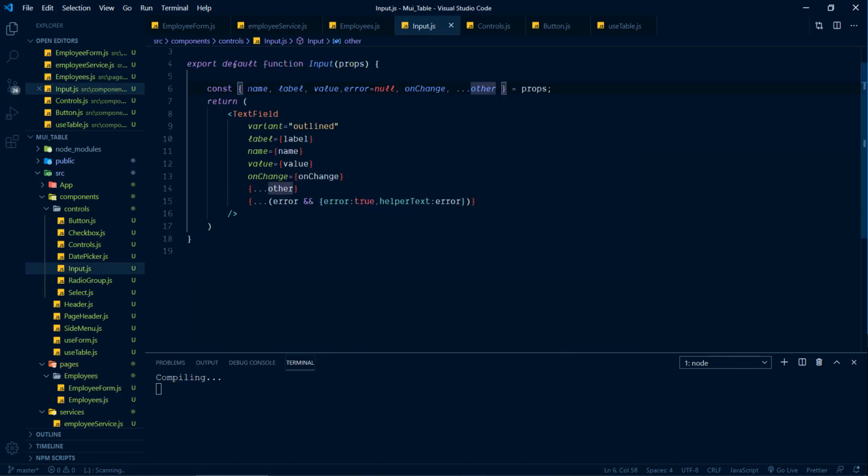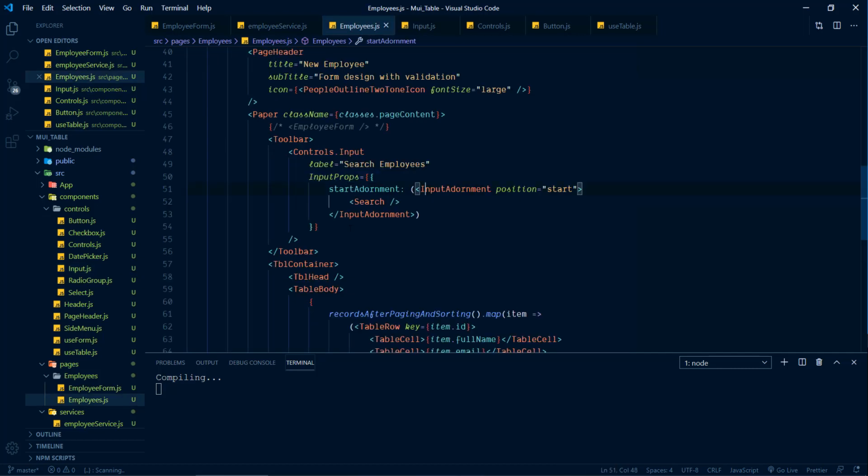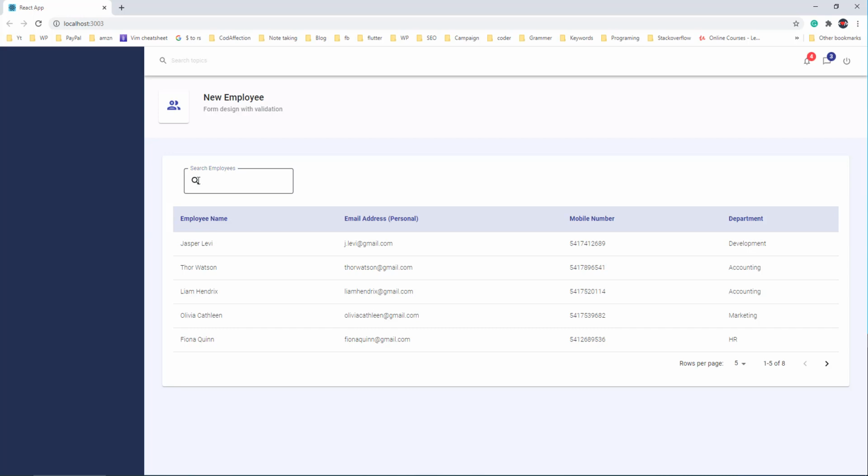So all of the extra properties other than these properties will be there inside this other object because of this spread operator. And then the same will be extracted here. Now let me save this back to the application. Now we have shown the search icon here.